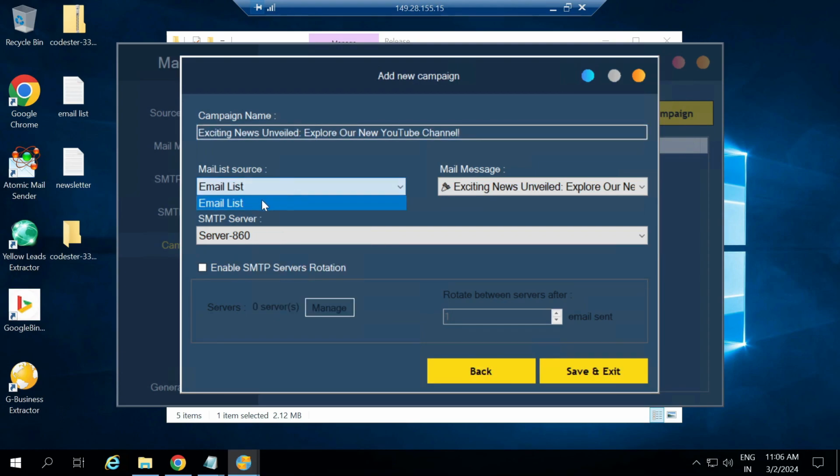From here select the email list. Currently, we have added only one. Same with the newsletter, we have currently only one. And we are also using a single SMTP server for now, so it has auto-selected.